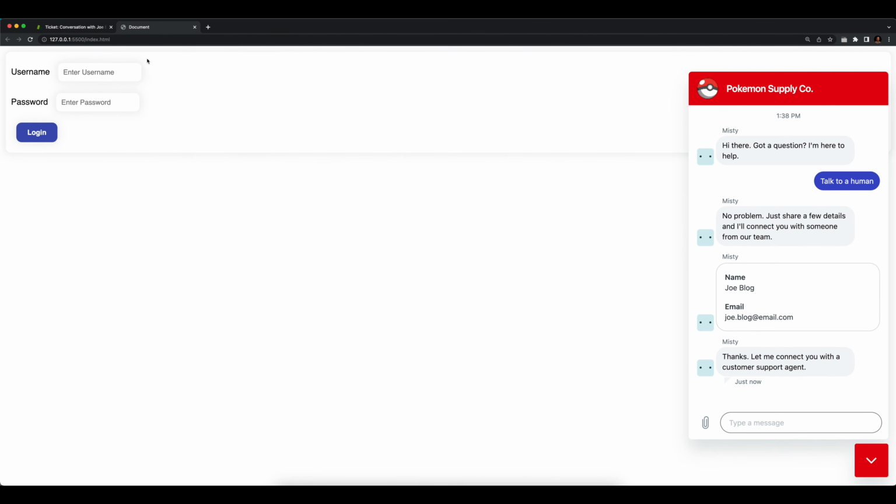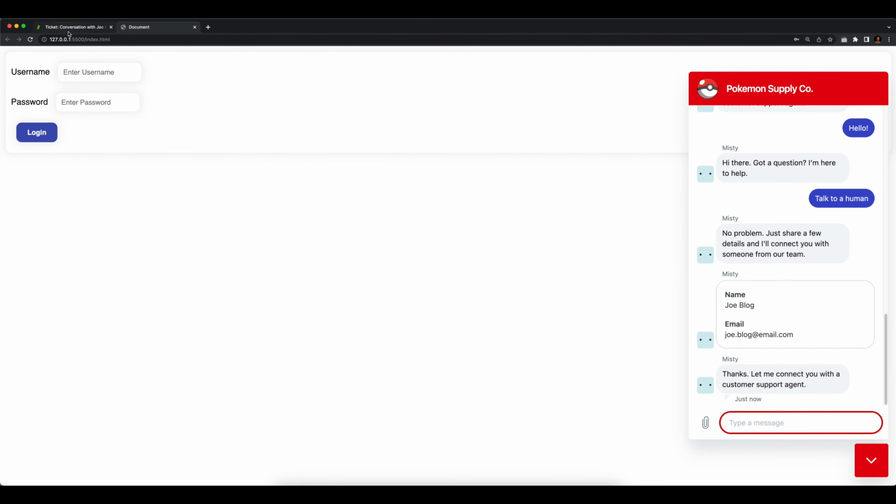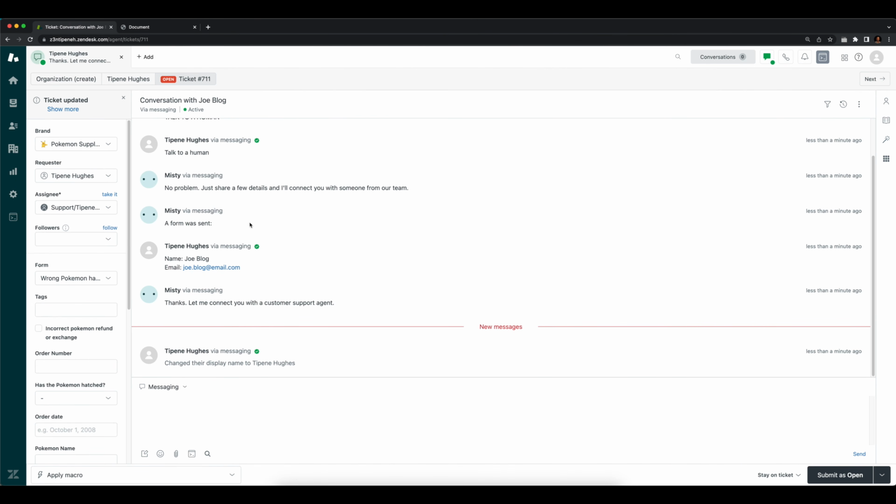We'll enter a name and password. For the purposes of this example, these can be anything you like. Hit submit, and now if we head back to our conversation in Zendesk, you'll see that the display name has been updated to the username provided in the form. You'll also see a green tick has appeared next to our name, indicating that the profile is authenticated.